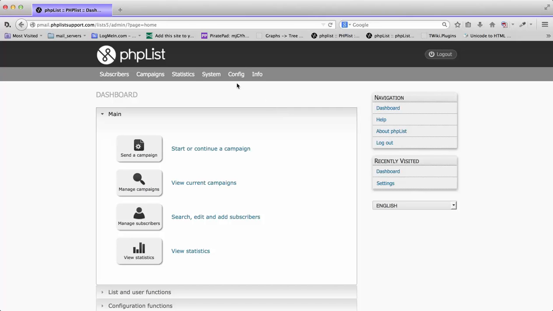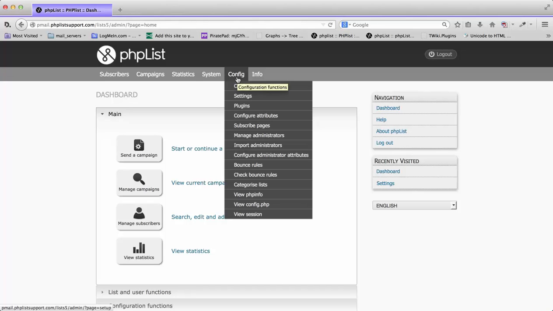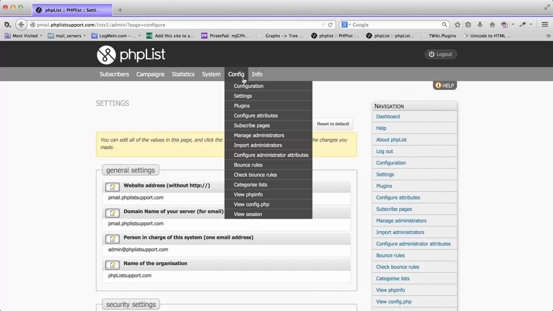So what I want to talk about here is the configuration settings for the web interface to phplist. So I'll go in and then the settings. Let me go up one notch here, config.